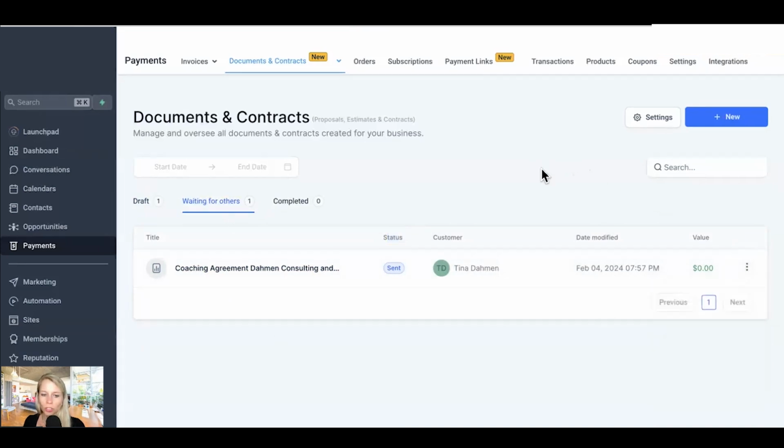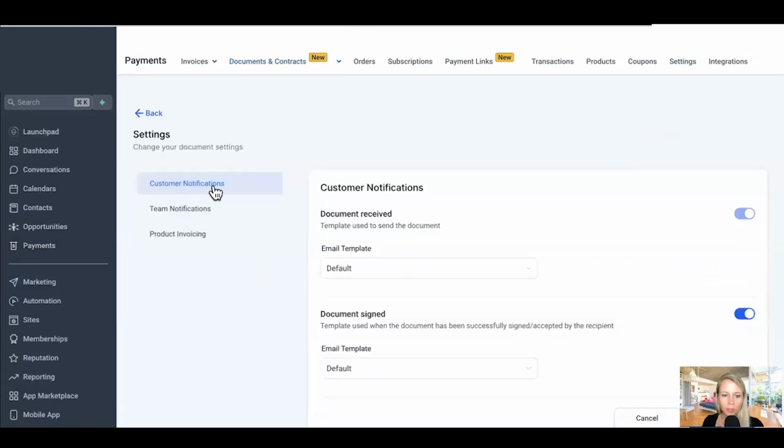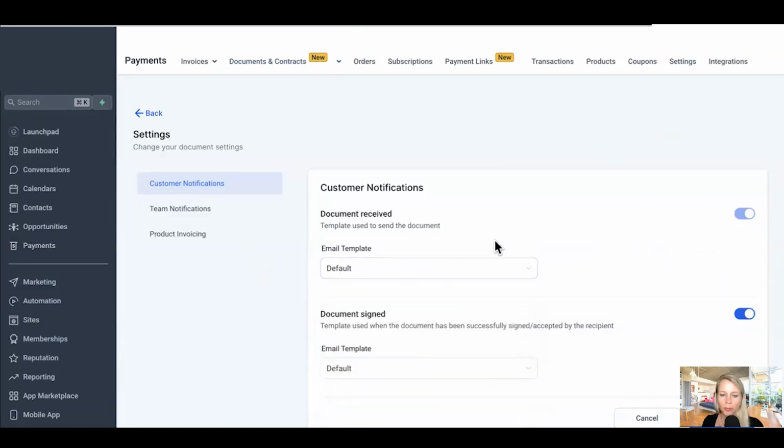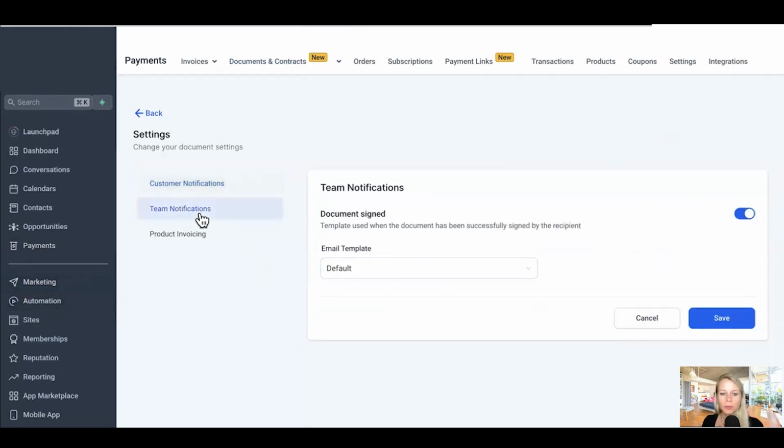One other thing I wanted to say is about the settings, okay? Of course you want your customer to be notified. So turn all of these on, right? You can send an email template as well. Once they are notified, you can select this from templates when you create it under marketing templates. Then team notifications, same thing. If your team needs to be notified, you can create a template, right?